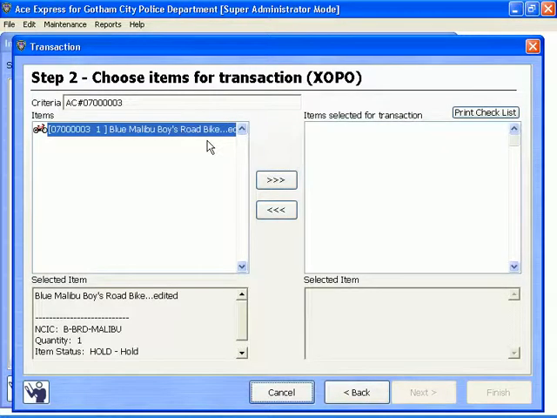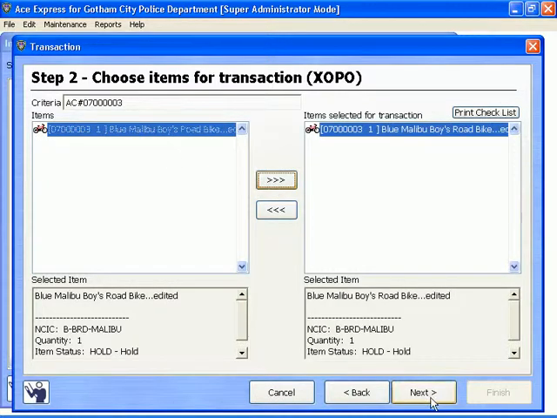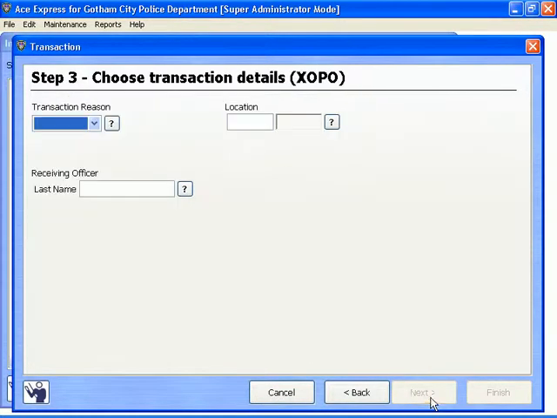The item has been requested for a court appearance. Here are the list of items to choose from. In this case, there's just one, so let's go ahead and choose it. And since we're done with our list, we'll go ahead and click on Next.